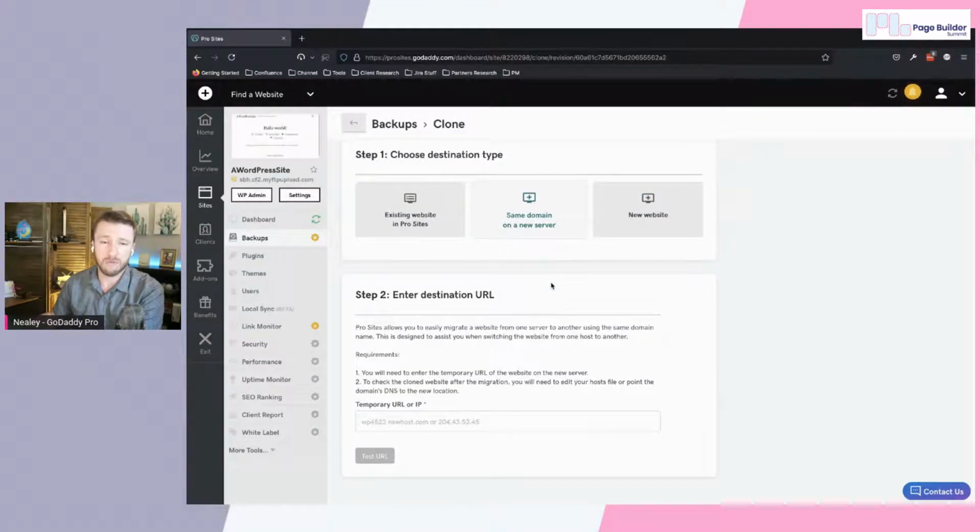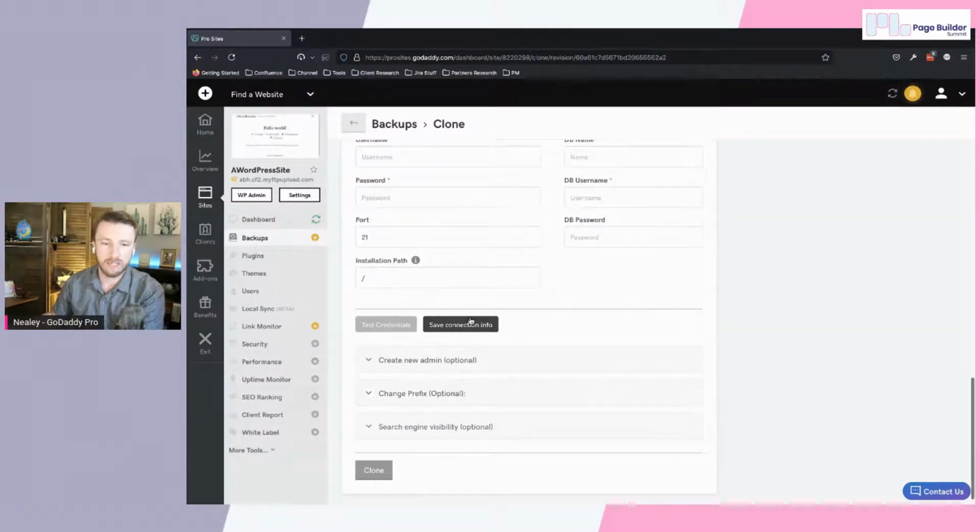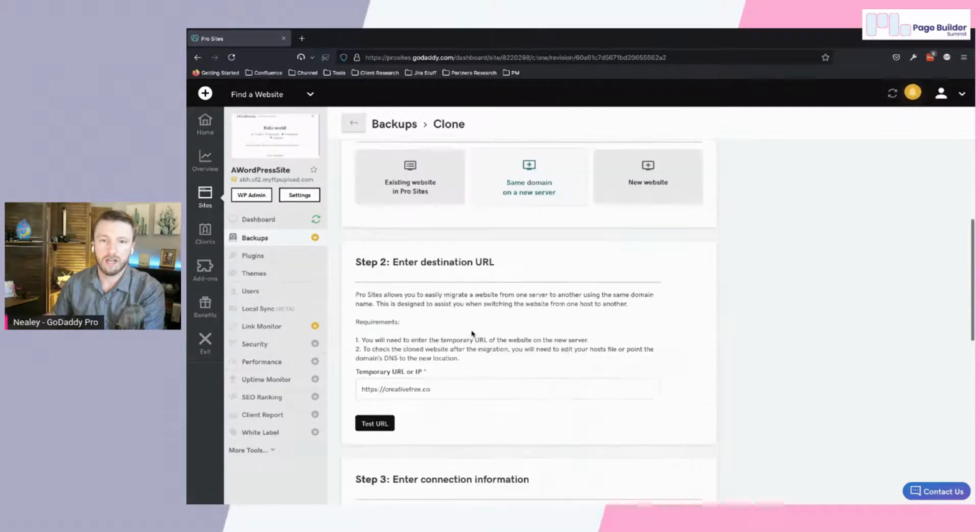If it's the same domain but on a new server, so if you're migrating your website.com to a server that's going to be set up on website.com, you can do so here. So you can either put in the temporary URL or the IP address, most often the IP address. Then once you do that, I believe it's the same process as before. Yep. So just the connection info, you have your username, password, port, installation path, all that good stuff. Test credentials, save the connection info, and then clone it over.